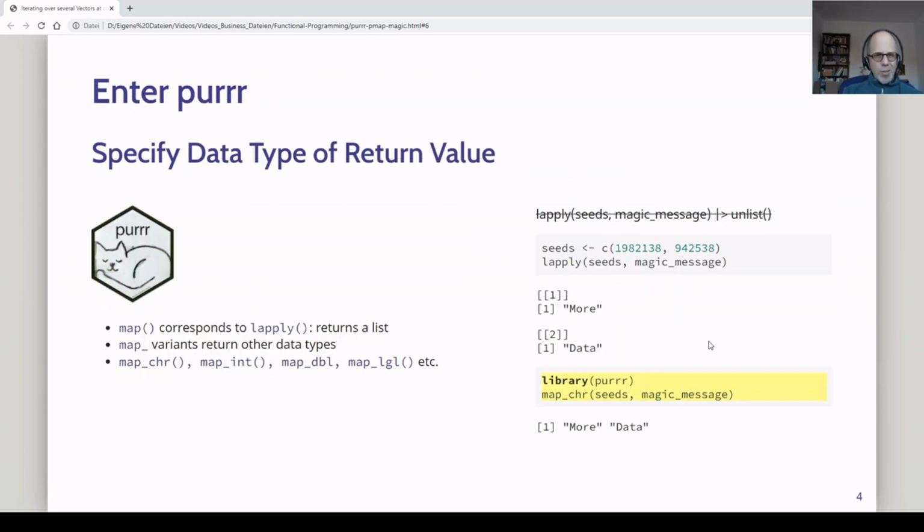Let's introduce the purrr package. Purrr serves a similar purpose as base R's lapply that we just used on the previous slide. The basic function in purrr is called map, and it corresponds to lapply. It always returns a list like lapply, so it's very similar. But there are variants, map underscore, where you can specify a return data type. So for example, there's a map character function, a map integer function, map double, map logical, and so on, a couple of more functions. So we can apply these and have a look at the code on the right-hand side.